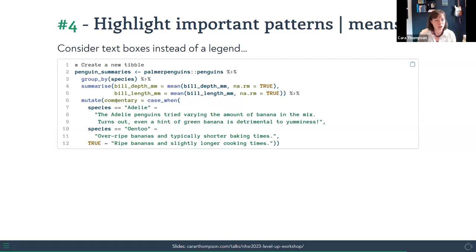And then we're going to add an extra column of commentary. That commentary is going to form the content of our text boxes. So we're going to say when the species is Adelie, we're going to add the commentary that the Adelie penguins tried varying the amount of banana in their mix. Turns out even a hint of green banana is detrimental to yumminess. Great, that's the summary that we're taking away from the Penguin Bake Off.